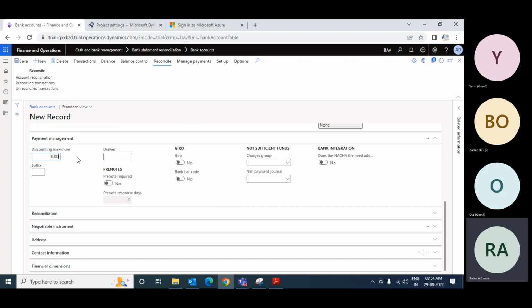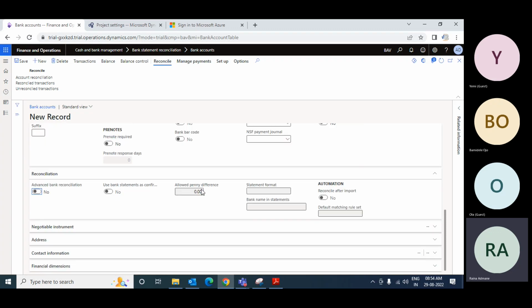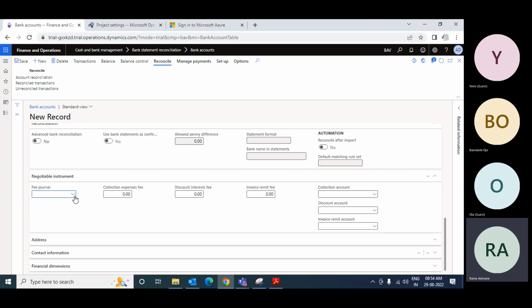So you have to go through this one by one and see what is applicable for you. There is an advanced bank reconciliation that I will tell you about later. Don't say yes here right now. If there is a check, what is the fees journal? We have to select the journal, collection account, discount account. A lot of things are there. If you are configuring all these things, you can assign that.